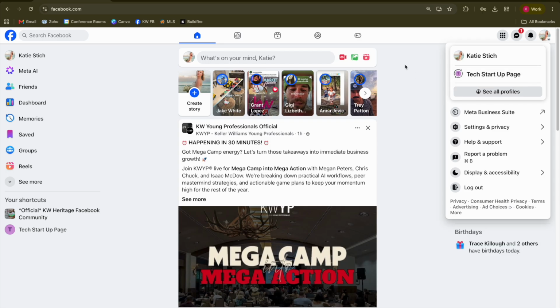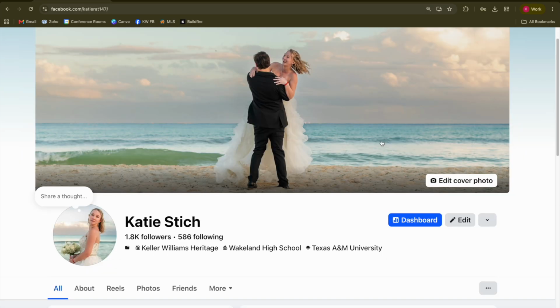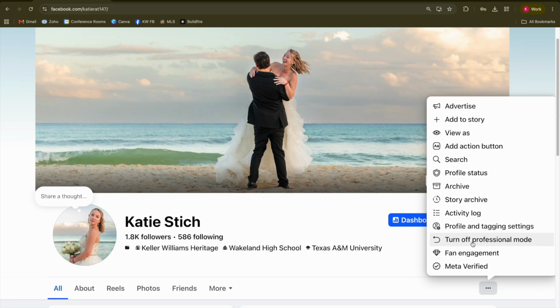Now there is a difference between having professional mode turned on and having a full business page. You will only have access to Meta Business Suite if you have a full business page. However, if you have a personal account that you have turned on professional mode for, when you are actually looking at that personal profile, if you've turned it on already, you're going to see dashboard. This is going to be your professional dashboard. If you're not sure or you don't have dashboard showing up, click the three dots right here on your profile and it will tell you either turn on or turn off professional mode.